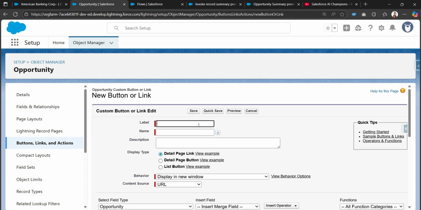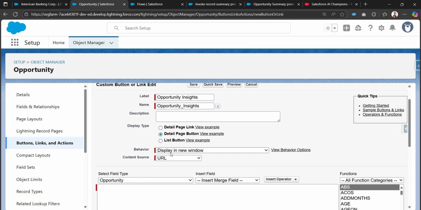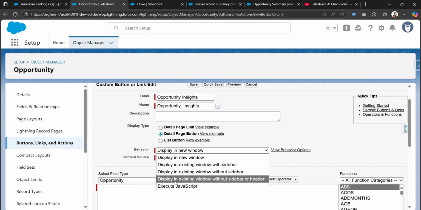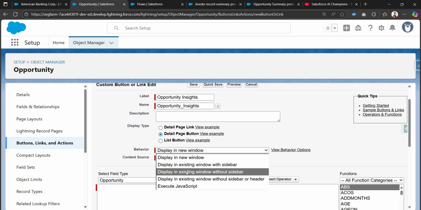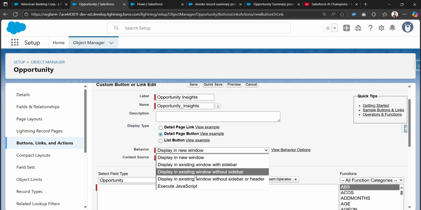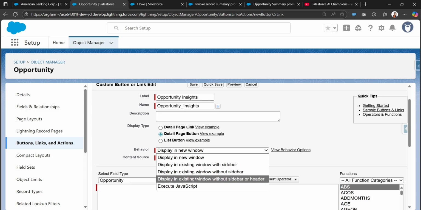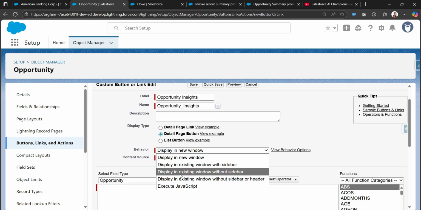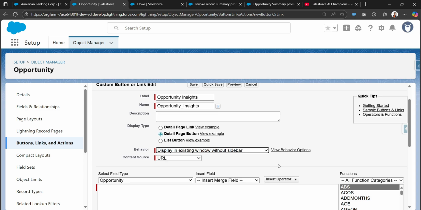So I'll be just providing a name like opportunity insights, and the detail page button. And behavior could be, I want to display the results in the same page, or we can just show that the execution of the flow got completed, that kind of interface will be shown. So that could be in a new page, or we can just show in the existing page as well. So I'll be just clicking showing this, displaying this in existing page window without sidebar.